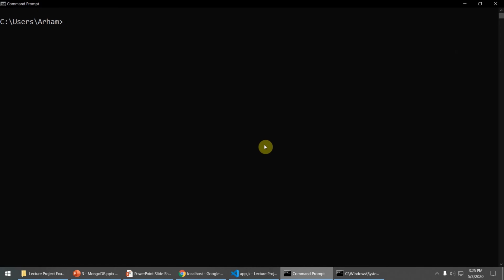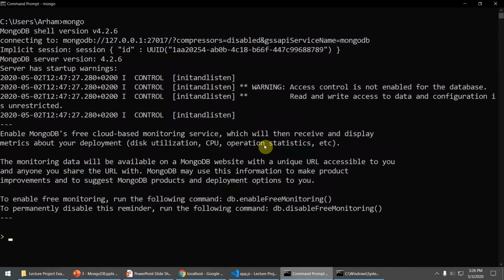Now, in order to connect to my server using the command line interface, all we have to do is type mongo, and with this we are connected to our local database. As you can see here, it is connecting to MongoDB at the local IP address, and then it automatically connects to it.